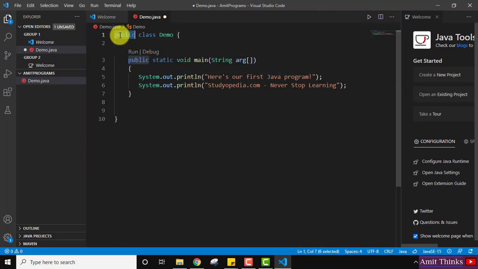The first is our access specifier. It is used here as well as here. Class is our keyword, which means this is used to define a new class. We defined a new class named demo. The demo class is equivalent to demo.java because the file name should be the same as the class name. If you don't do this, you will get an error that the class name is not found. So this is what you need to do.